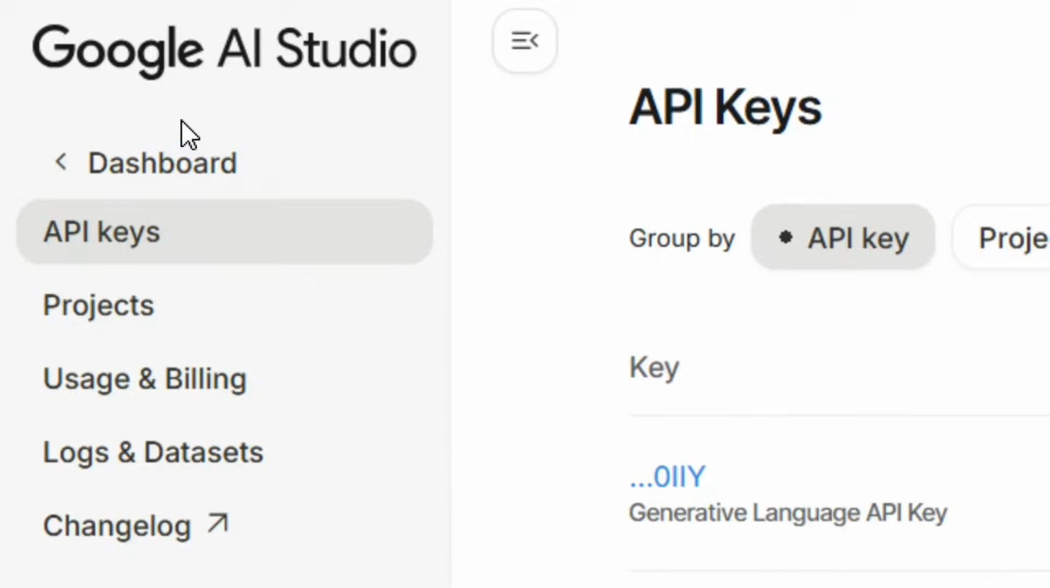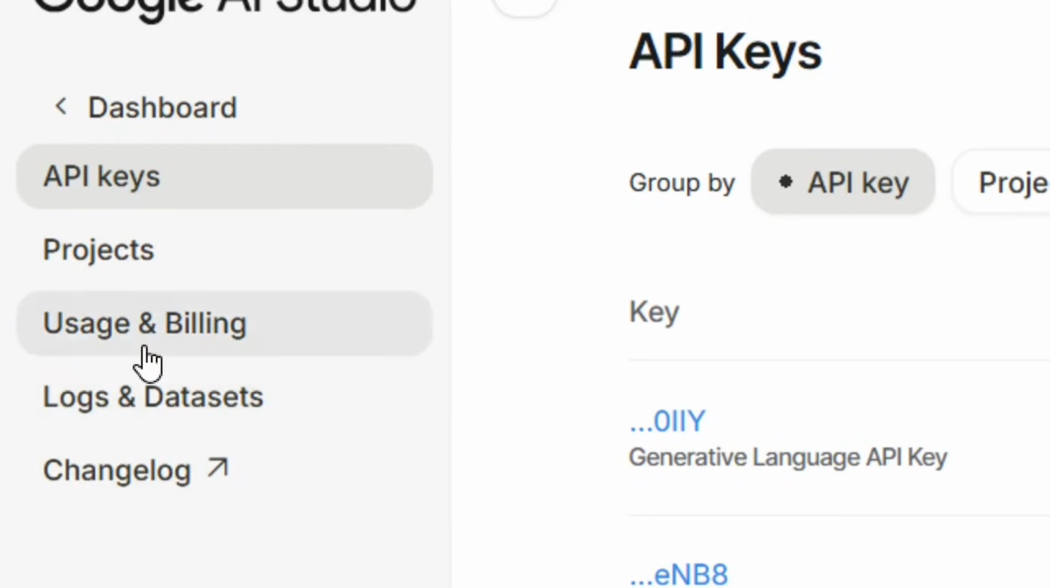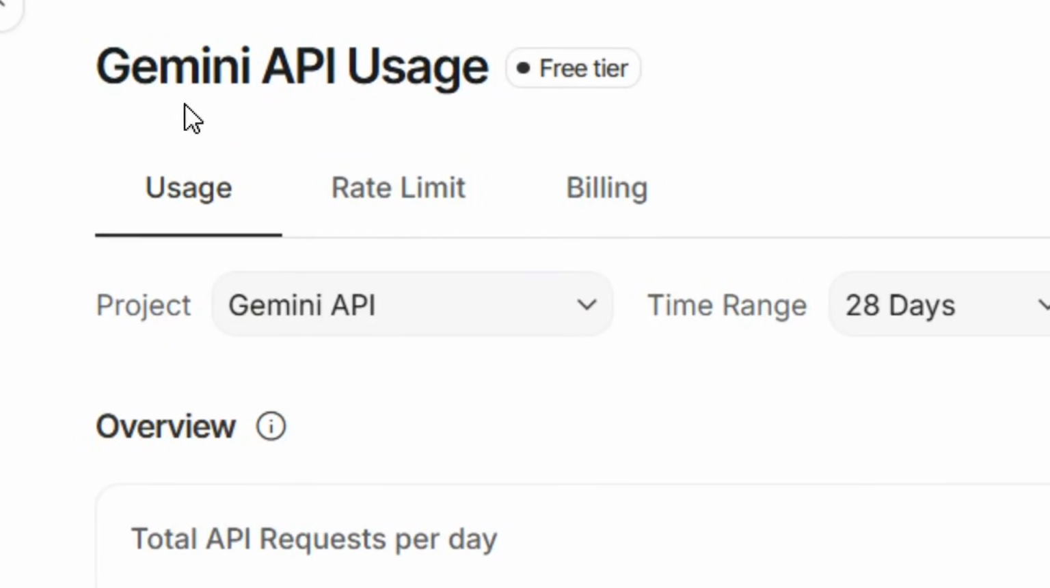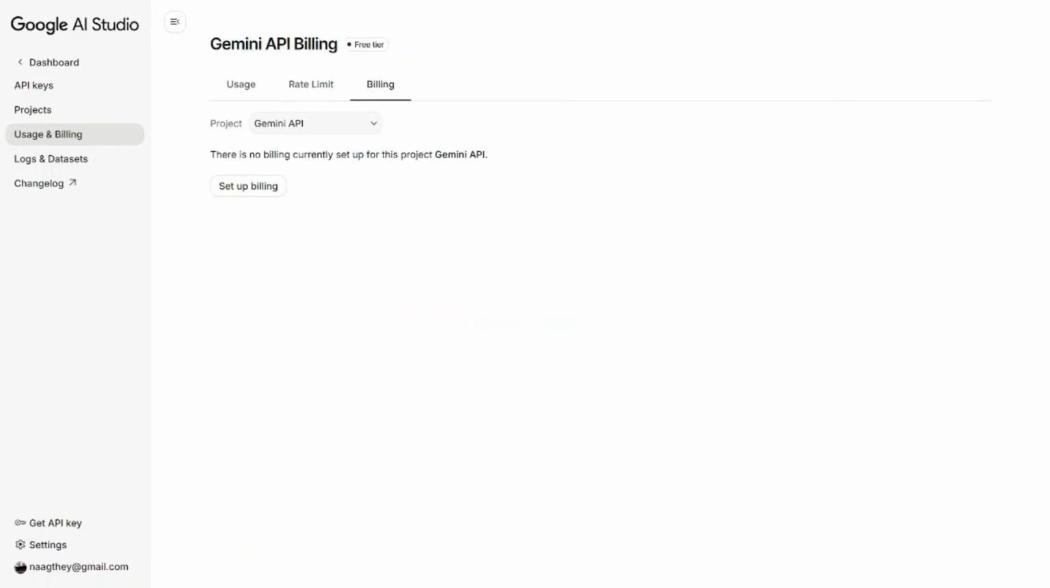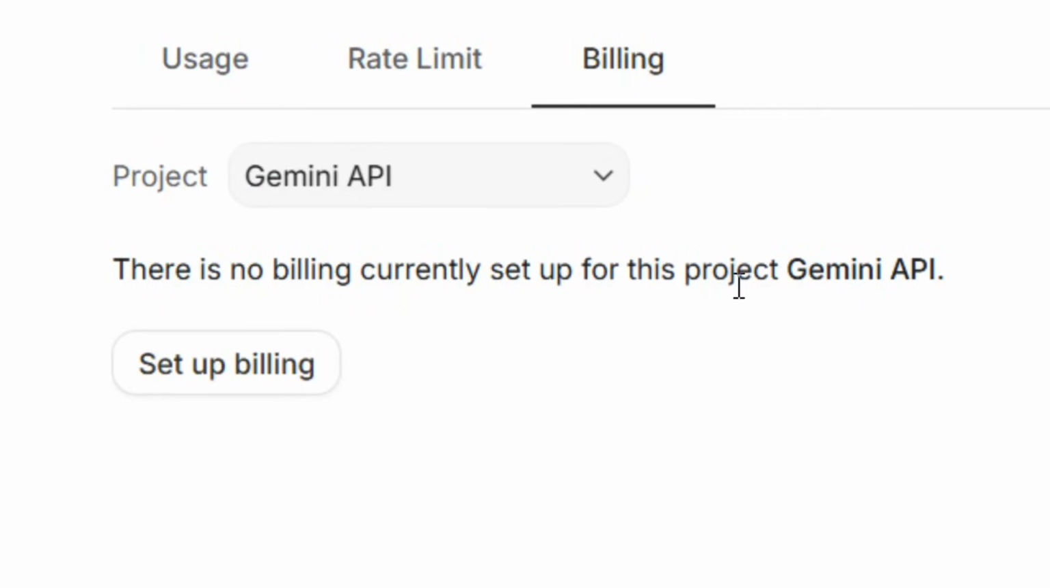And when you click on it over here, come right here to where we have usage and billing by clicking on it. So to bring you right here to the Gemini API usage, come and then click on billing, and then over here, this is where you are going to set payment.